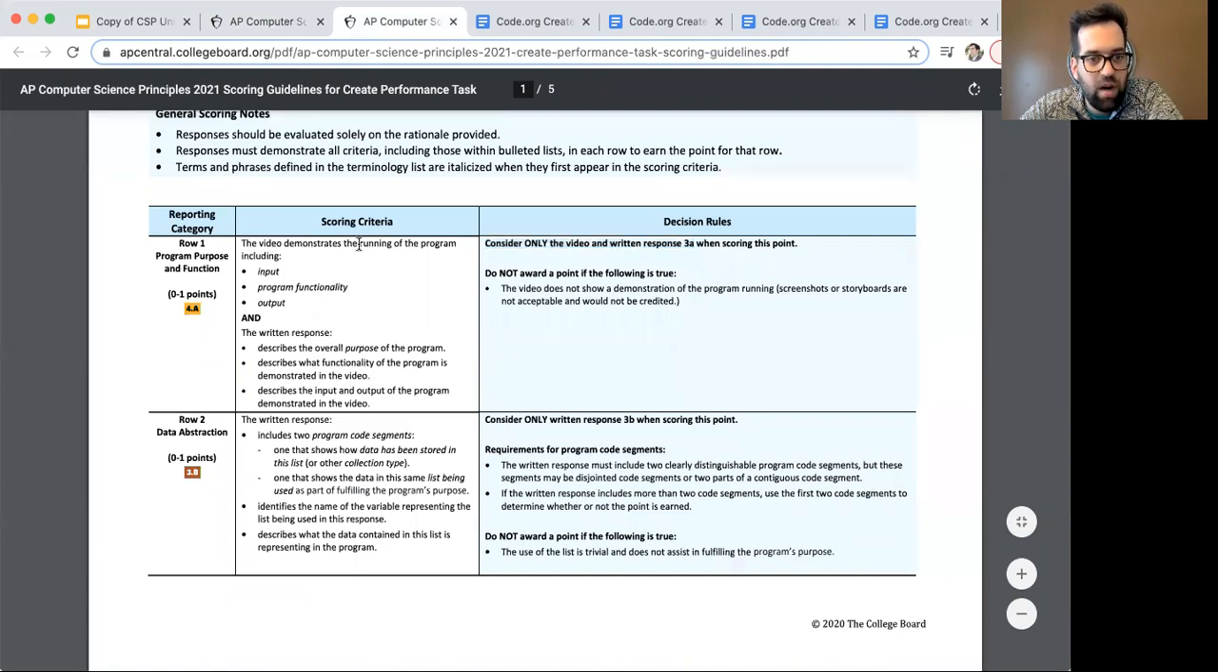The video demonstrates the running of the program, including input, program functionality, and output. So those must be true. And the written response describes the overall purpose of the program, describes what functionality of the program is demonstrated in the video, and describes the input and output of the program demonstrated in the video. All of these things must be true in order for you to receive this 1 point.